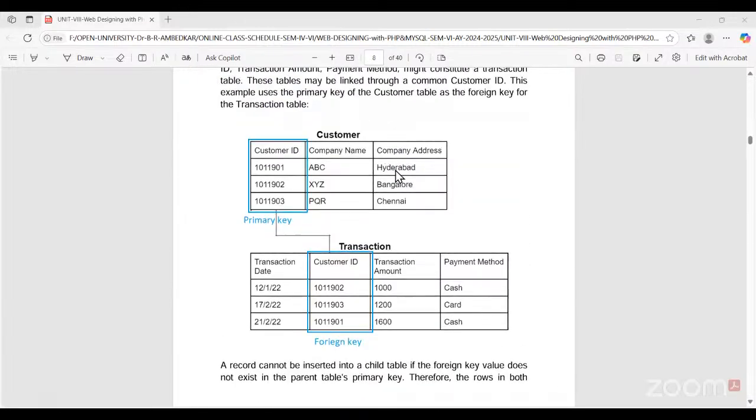Now take this table, and you will understand it.